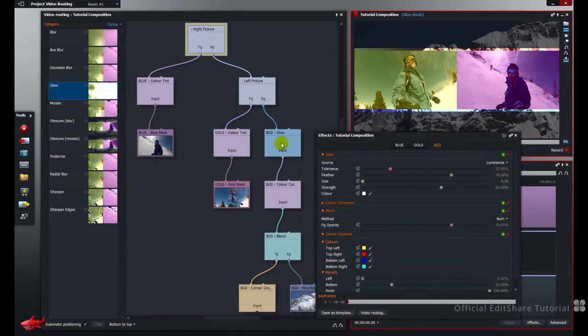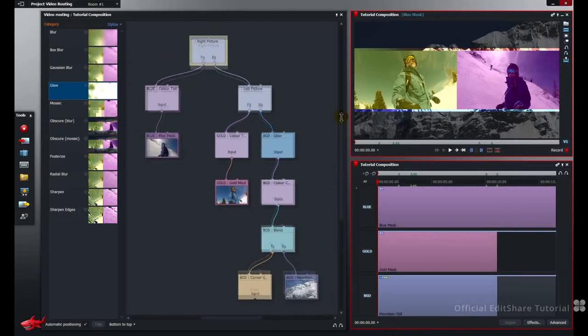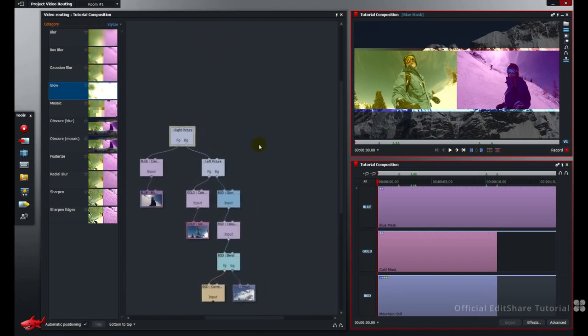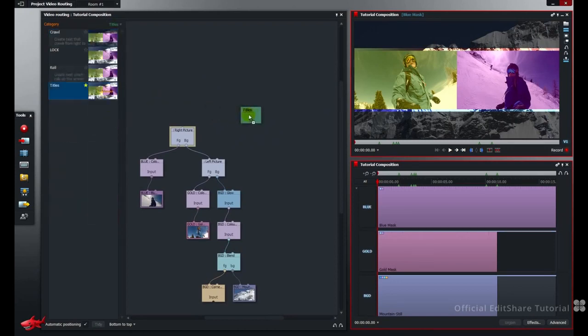If you click on the node you want to monitor, let's click on the glow, you can turn it off and turn it on just by clicking the module. Next, let's bring in the titles and blend them with what we've done so far. I'm going to zoom out a touch, reposition my composition, up to the titles section, static title, and drop that in.